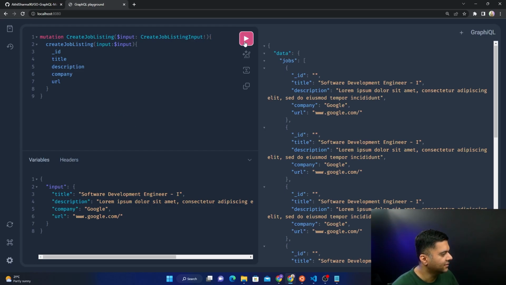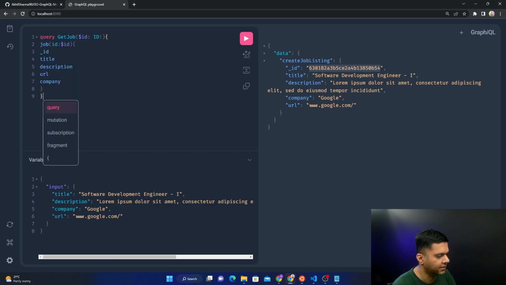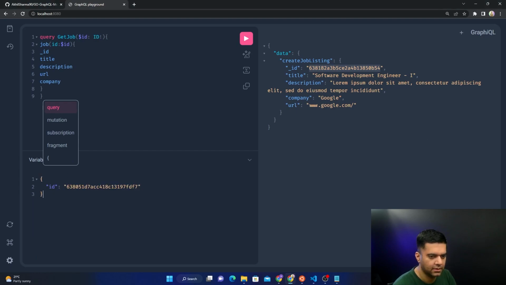All right. So yeah, the job is getting created. I'm getting this ID back. So let me save this ID for the time being, and let's get data of this particular ID. Okay. So here I'll pass this ID. I'll replace that ID with the new ID that I have.